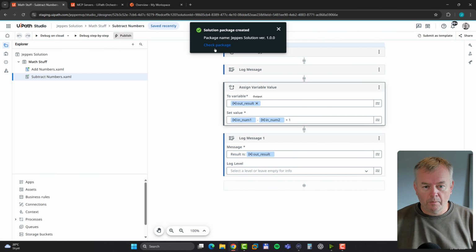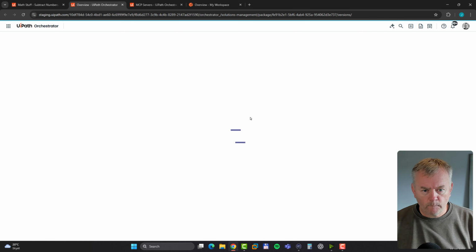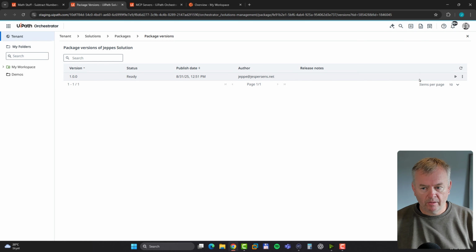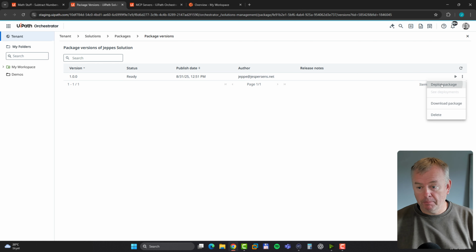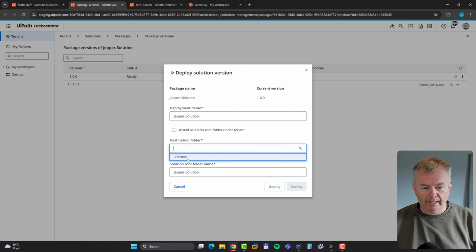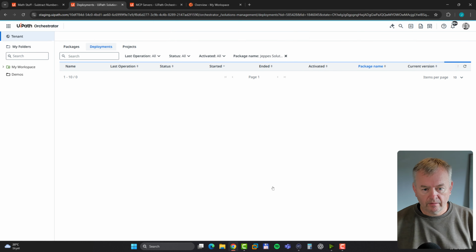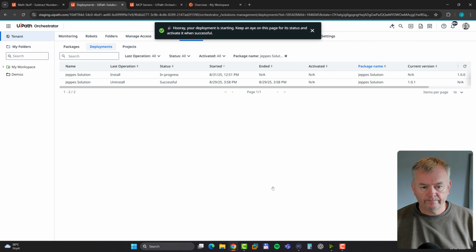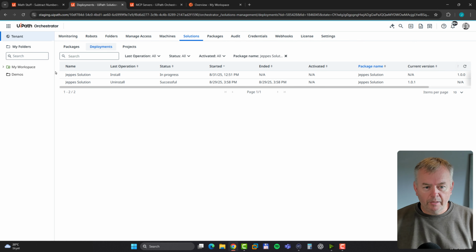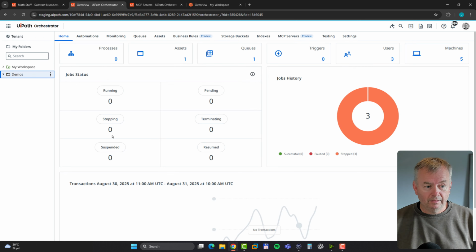And there we go. We can check our package. We can go over here and we can actually deploy the package. We'll choose to deploy it into our demos folder, which is the folder I have over here. It has nothing in it right now. And we'll click deploy. And we can see here now that the deployment is in progress. Now it's successful. And then when we go into our demos folder, we can see that it now created a subfolder here called Jeppe Solution.